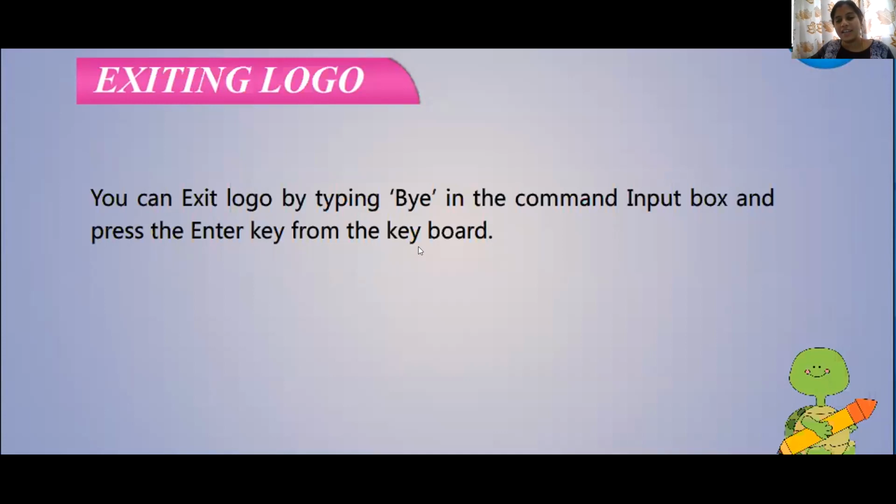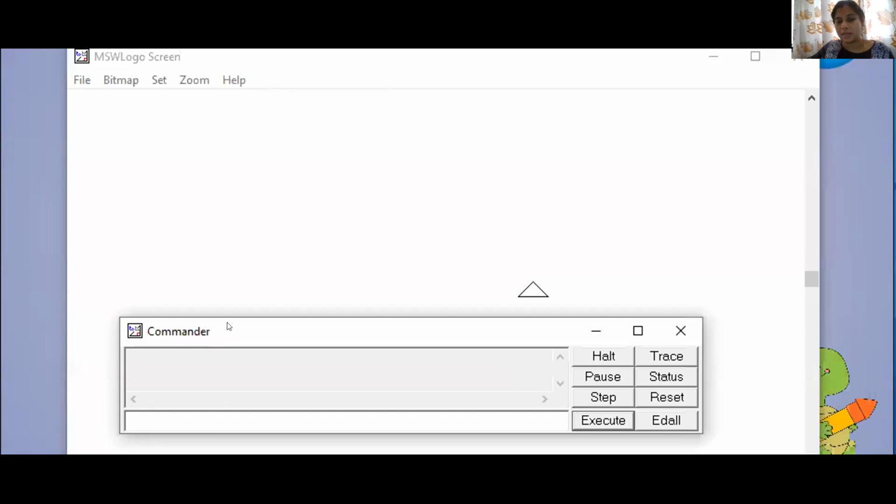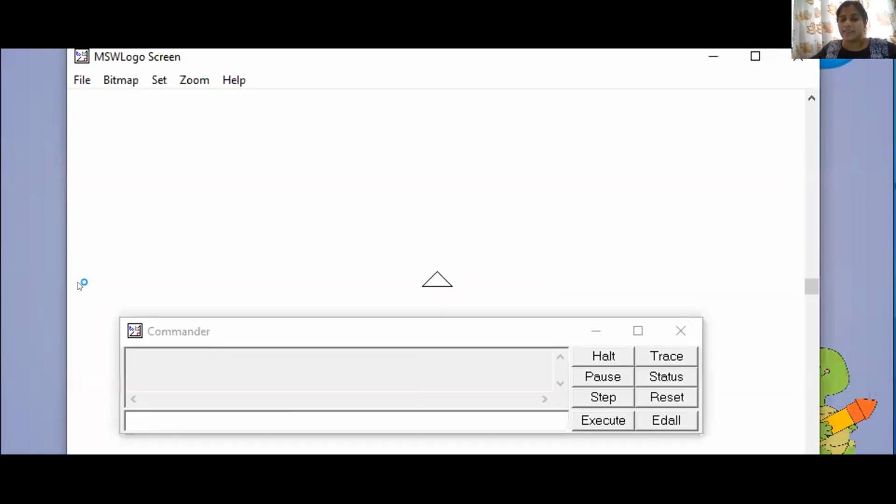Isn't it interesting? Let us try. So where am I supposed to write it? Here, the commander input box, this white box. In the commander window, I have to write in the commander input box. What am I writing? BYE. Can you see here, children? I've written BYE and I'll just press enter. See, it went off. This is how your MSW can be exited. I've brought it back again.